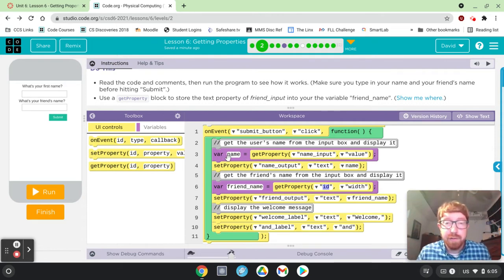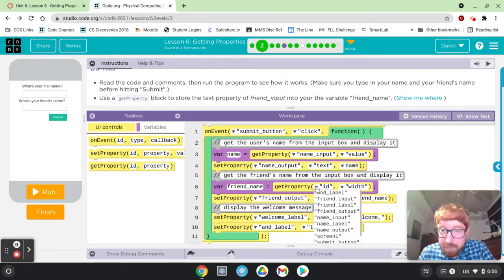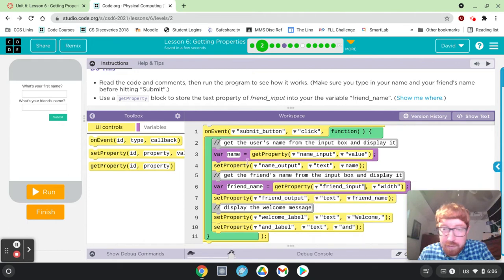This one worked already, variable name for the name input. Get property name input value. Whatever you put in that field is the value, and it will print your name input for the name output down here. For this one, variable friend name gets get property from the friend input, that's this, and then value right here.